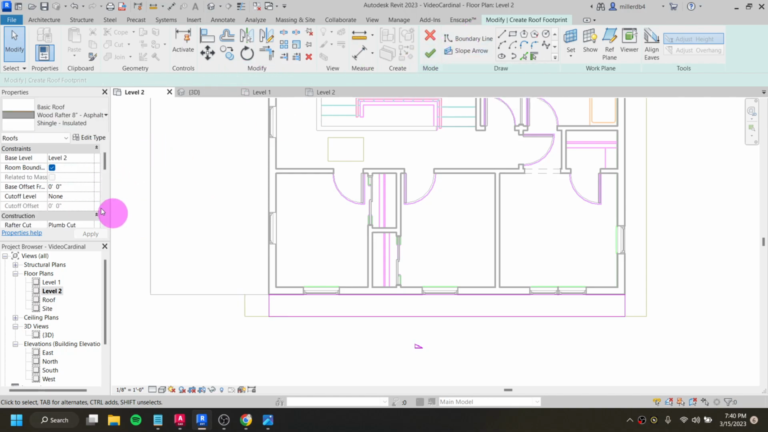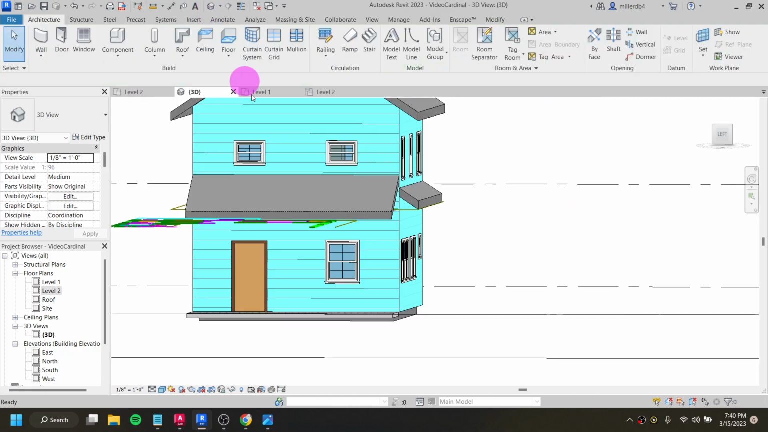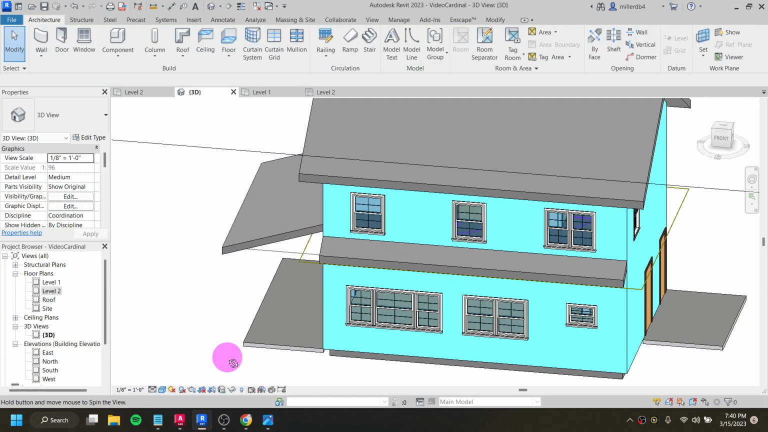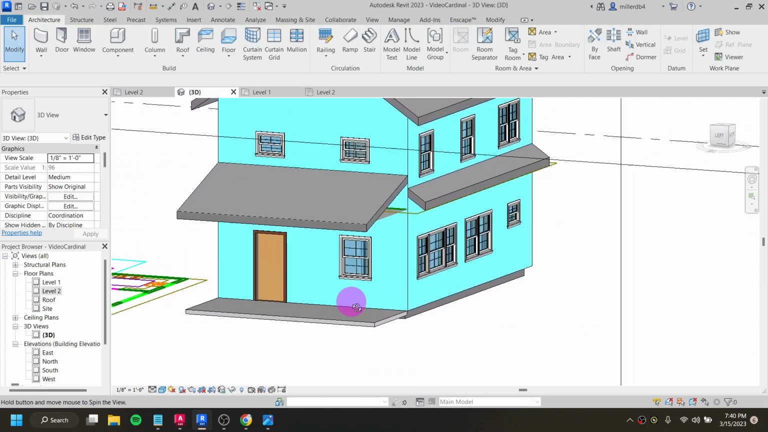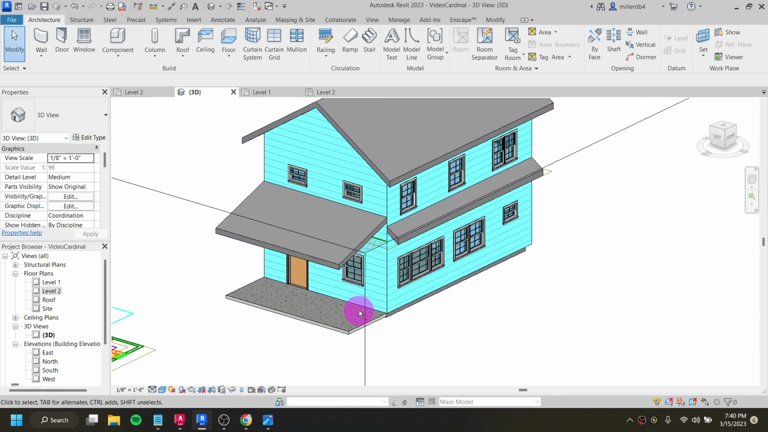I'll leave the level as level 2 in this case because it'll be fine on level 2. And then I'll go to my 3D view, and now I have my little roof bit there. So that is how I can add roofs.